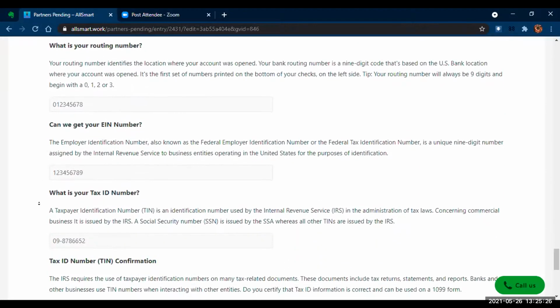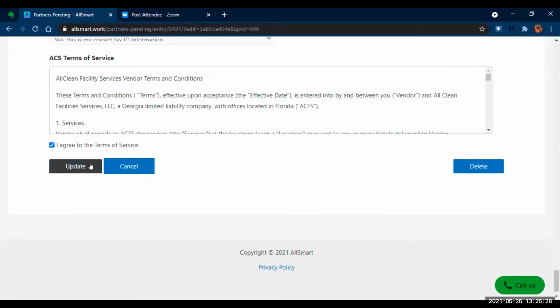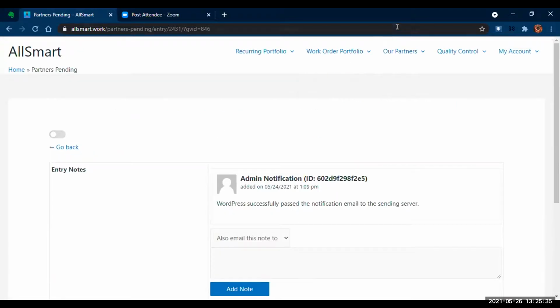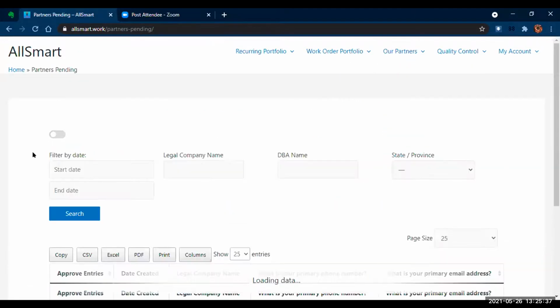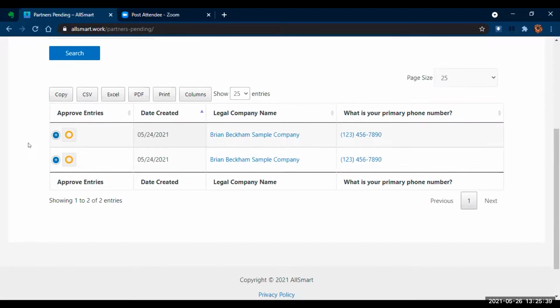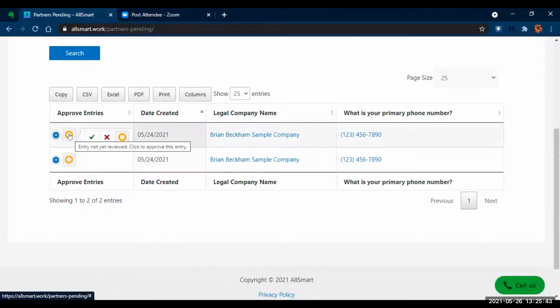You can also see the EIN number and the tax ID number, and we're coming to the terms of service here. So I'm going to click cancel in this case because we want to go back to the other screen. So the last step would be the phone number that Tom will provide for us here. I'm going to consider this approved, and these are just samples, so I'm just showing you how it works.